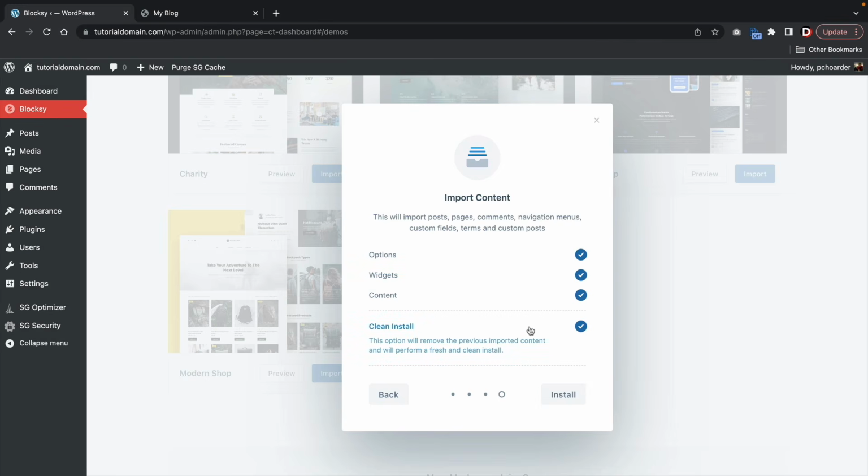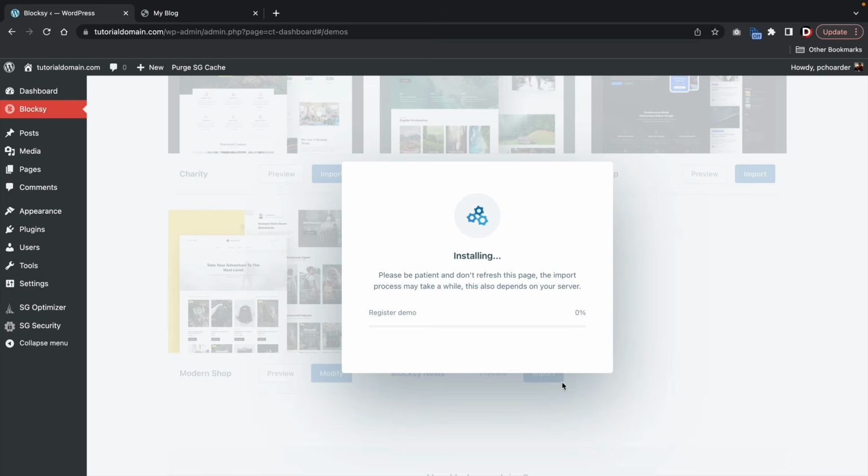So this is going to delete the entire website and create a fresh install with the demo content. So I'll click on Install. And now we just have to wait probably like 1 or 2 minutes. It's now going to import all the demo content on your website. So just give this about 1 minute. Go get a drink or something.